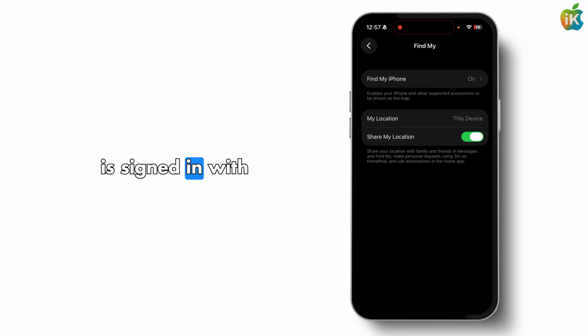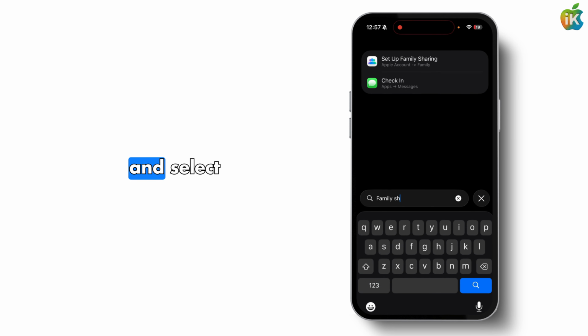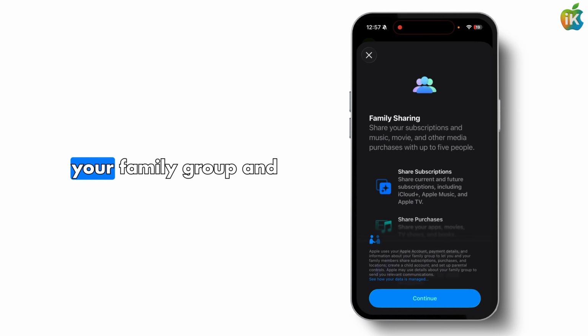And if the phone is signed in with a different Apple account, you can still locate it by setting up Family Sharing. You can go back and search for Family Sharing at the bottom and select Set Up Family Sharing at the top. And over here, you need to follow the on-screen instructions and continue. And after that, you can invite the other Apple account to join your family group.